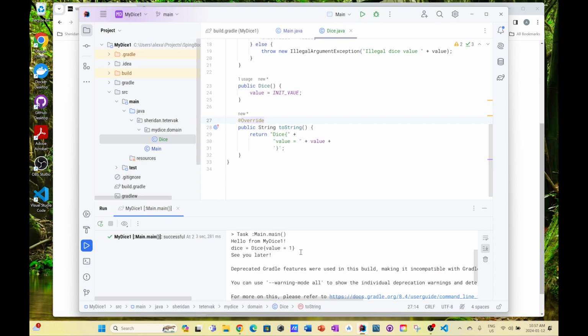Dice equal to dice value. So you see, it automatically calls toString. Okay. So it's very useful in debugging, as you see, right? So now we definitely achieved something.